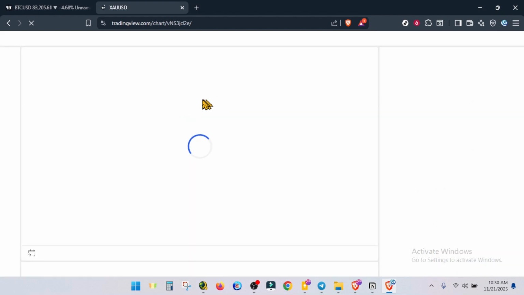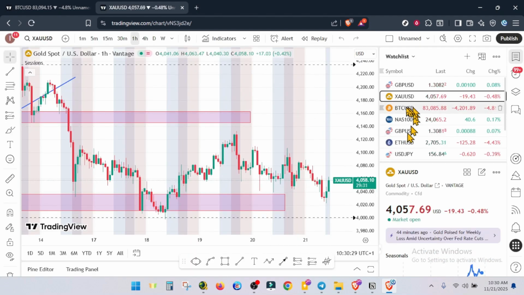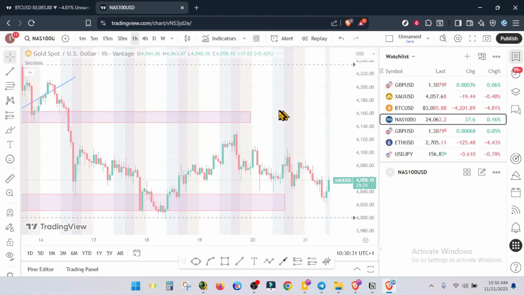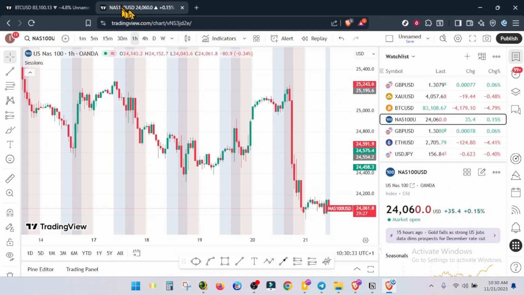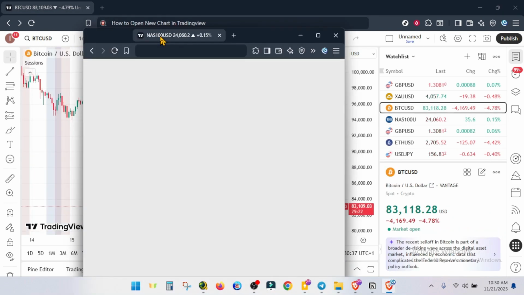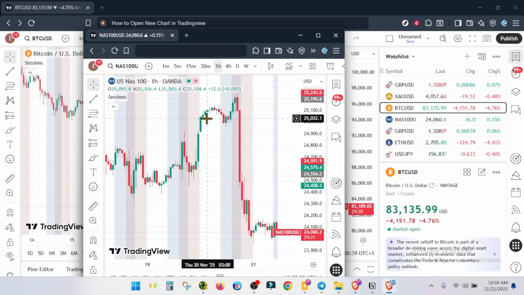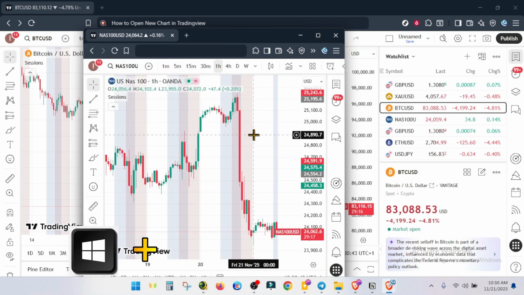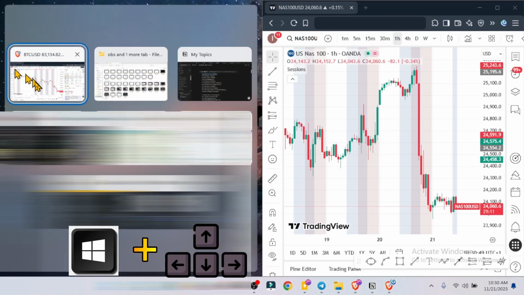After that, assuming I would like to be seeing this NAS 100, then what you're going to do is just click on this tab, click and drag. After you click and drag, you notice they've separated themselves. Then what you're going to do is just press Windows plus right side icon. Then you can also press Windows plus left side icon, or you can simply just click on this second chart.